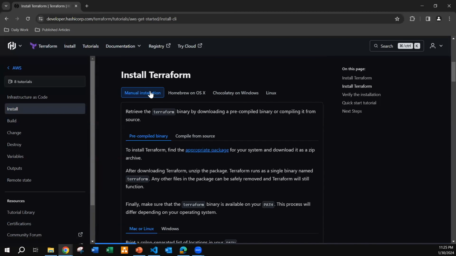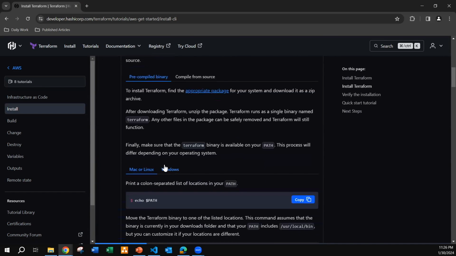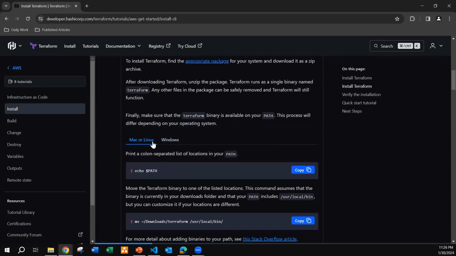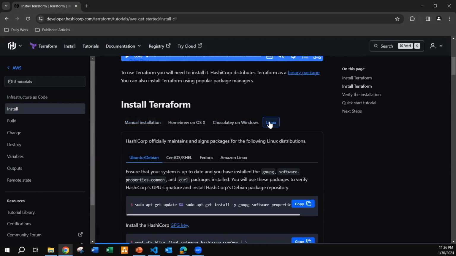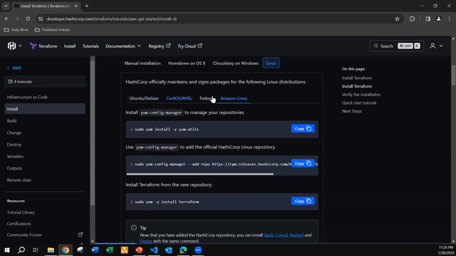And the other option is you can manually download the binary file and install it for Linux, Mac, and Windows. We are not going to do a manual installation. Rather, we are going to follow the command approach. So I'll go to the Linux tab. I'll go to Amazon Linux. Since my EC2 instance is Amazon Linux 2, I'll copy the first command, sudo yum install -y yum-utils.